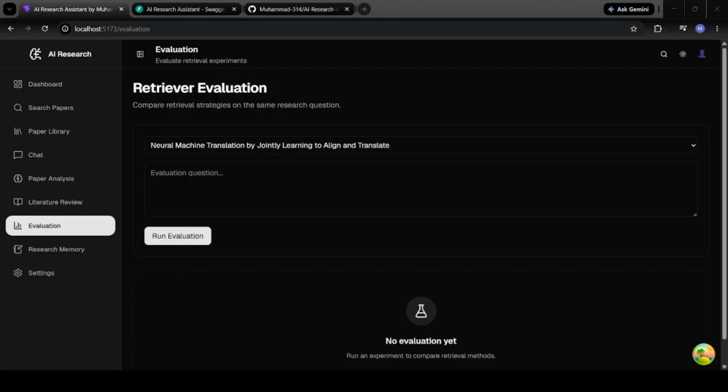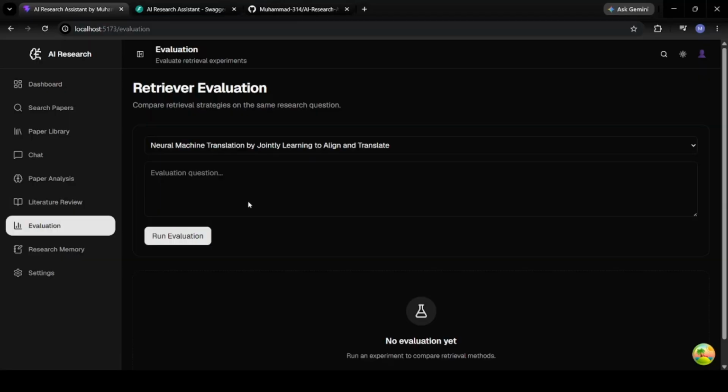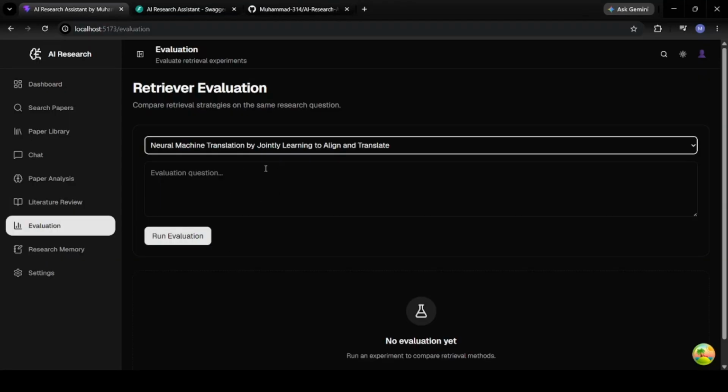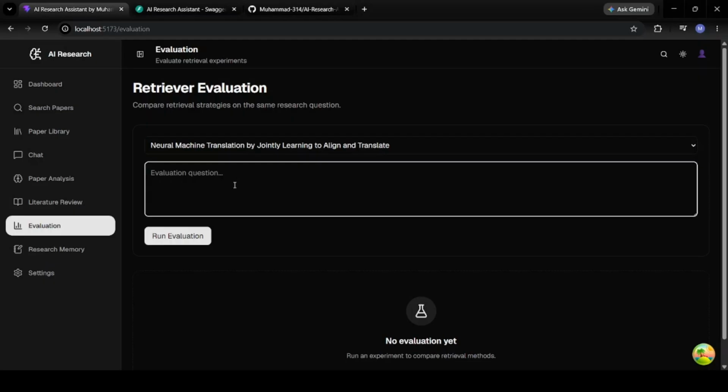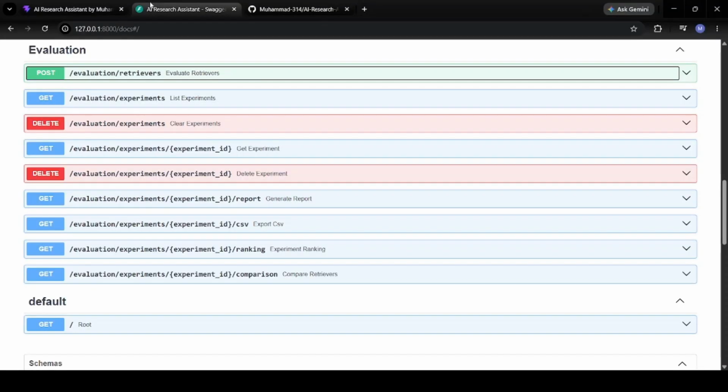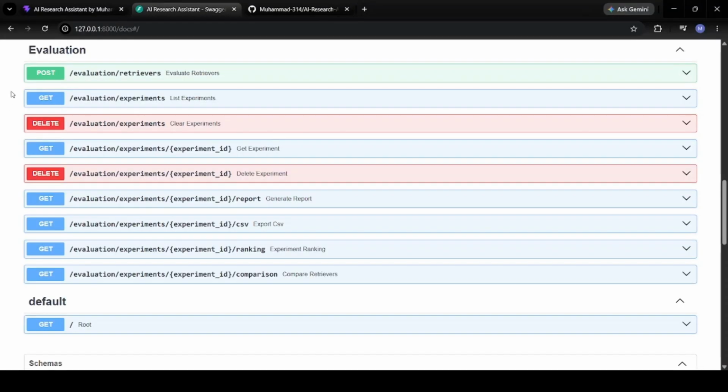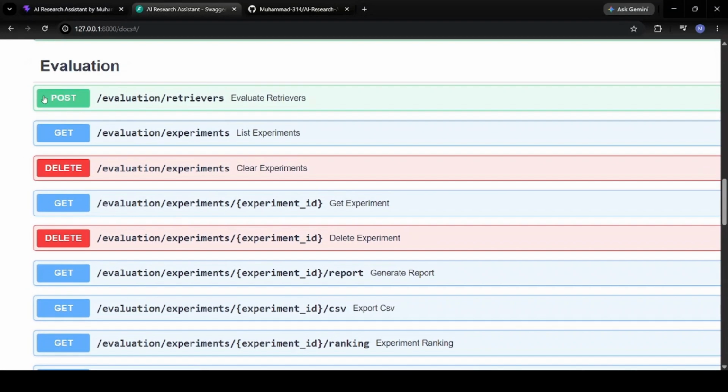So now I will show you. We will select a paper, suppose we choose this, and now we will type the question and then run the evaluation. To save time, I have already done this. As you can see on Swagger UI, there are many POST endpoints for posting the question and getting the list of experiments. Each question is now treated as an experiment. So I will show you this.